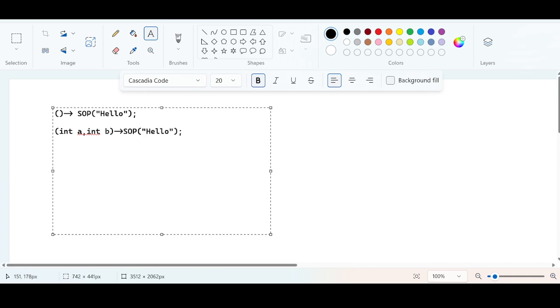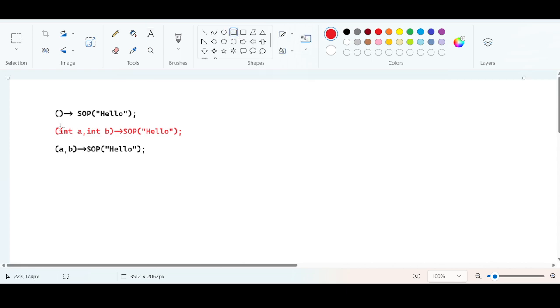And you can optimize this further. Based upon the context, the compiler is clever enough to recognize the data types of the variables. So how can we do the further optimization? It could be like this: you can just remove the data types. This is how the further optimization of this code is going to be. This is the second scenario.